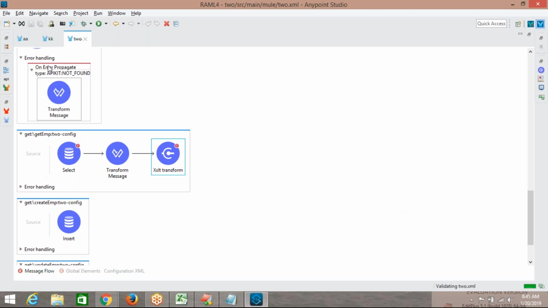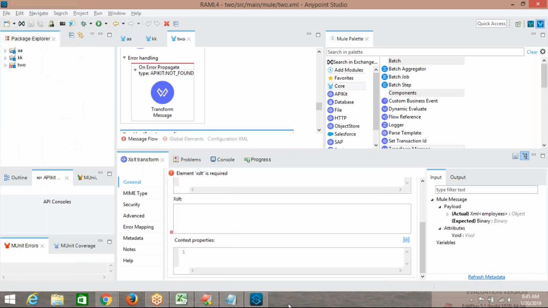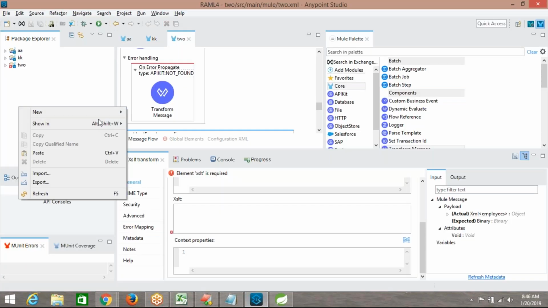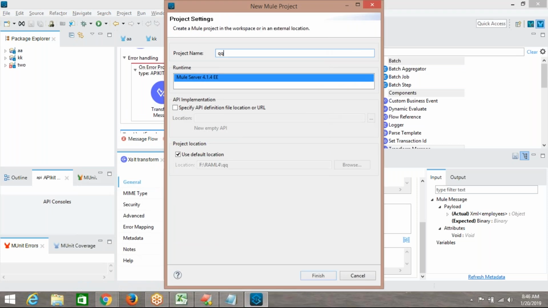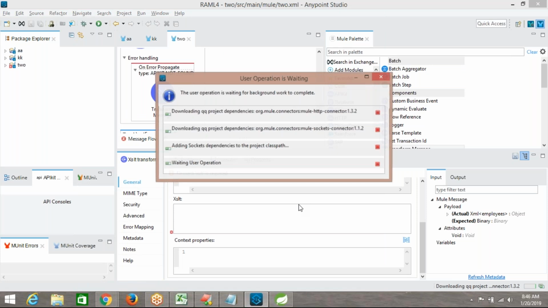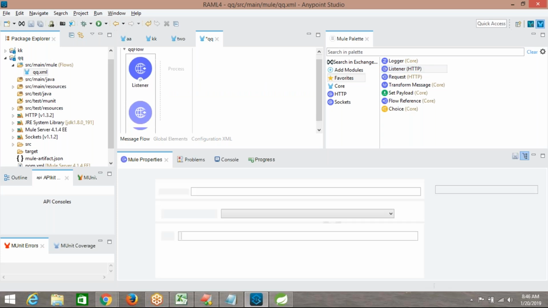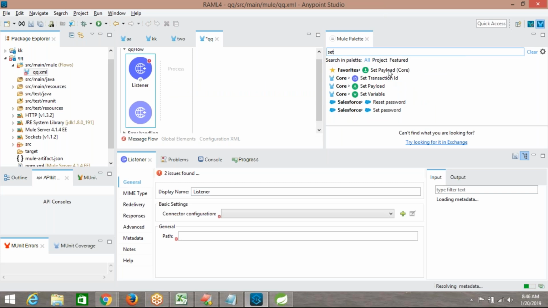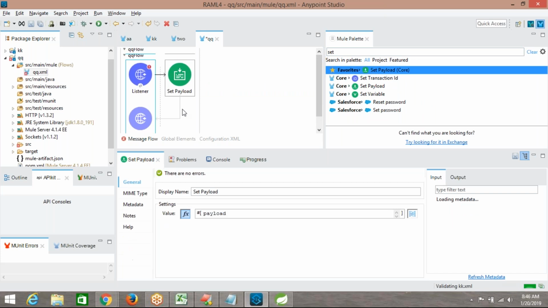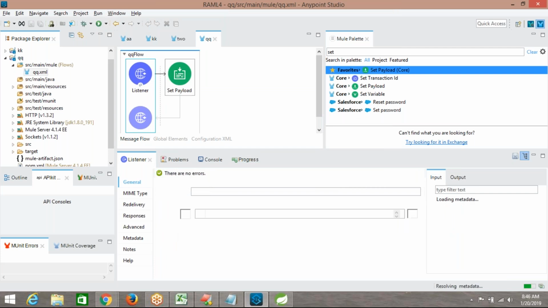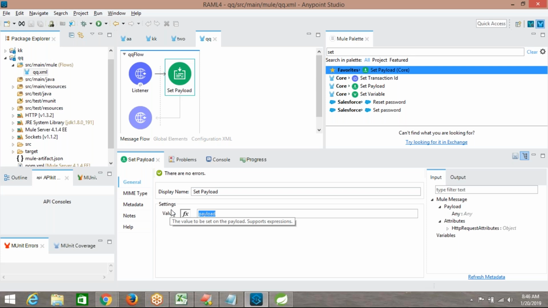So now let me show you how the typical project will work here. New project. Create a new project for you now. I'm trying to take a listener here, and I'm trying to set the payload for you. So now what will happen, listener? Create a new listener here. 8081 port number, slash, set payload as like this. So this is the complete flow.